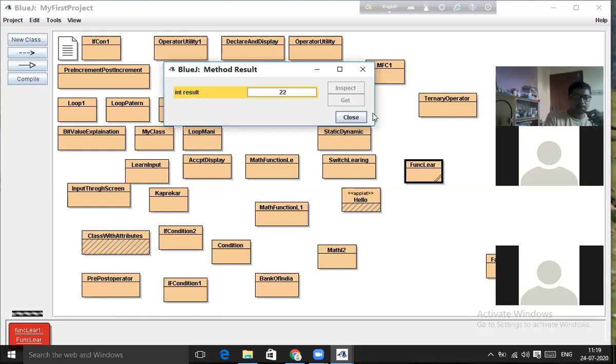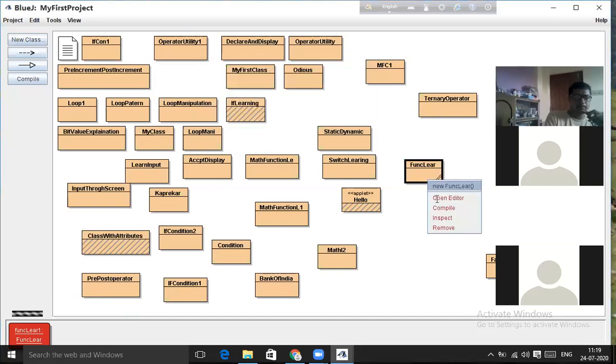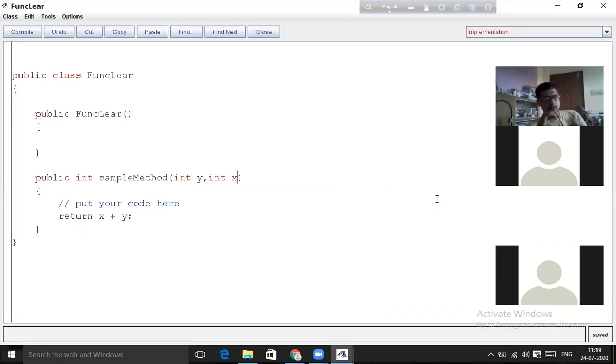How is this 22 appearing? This 22 is appearing with the help of this particular code. You can see in the code I have returned x plus y. This return is a keyword. Return is the keyword which should be used within the function.